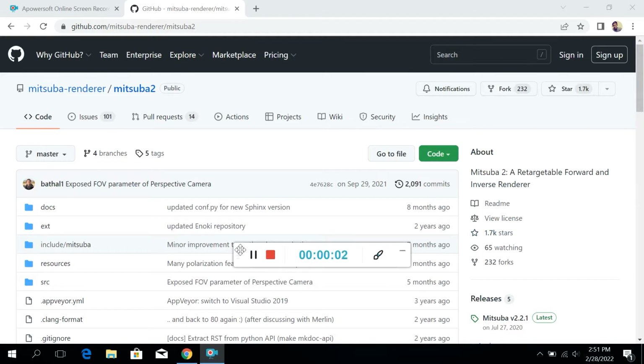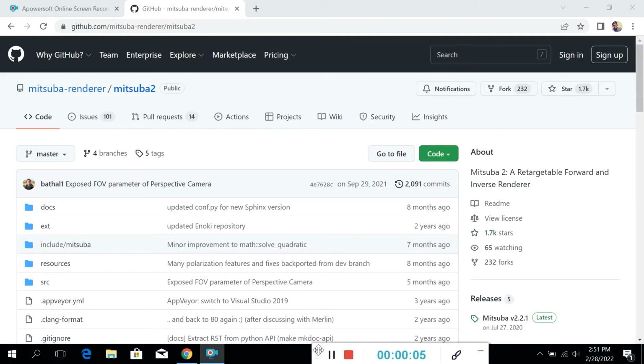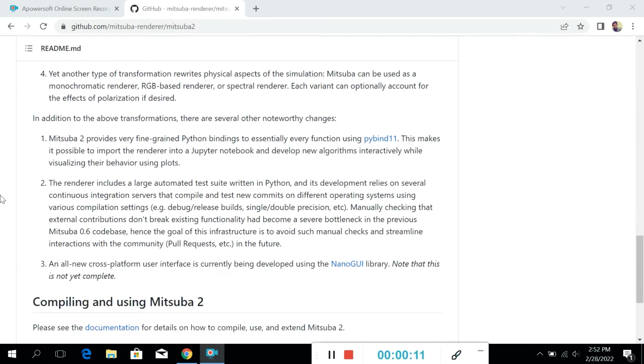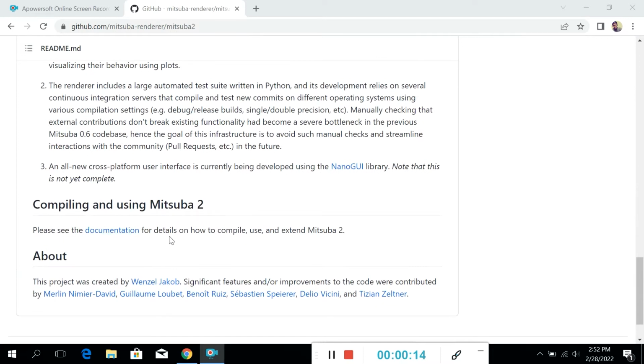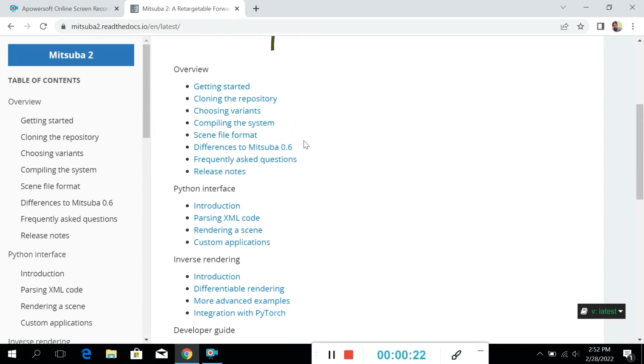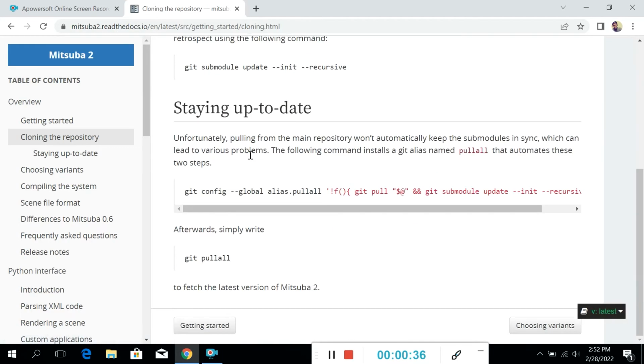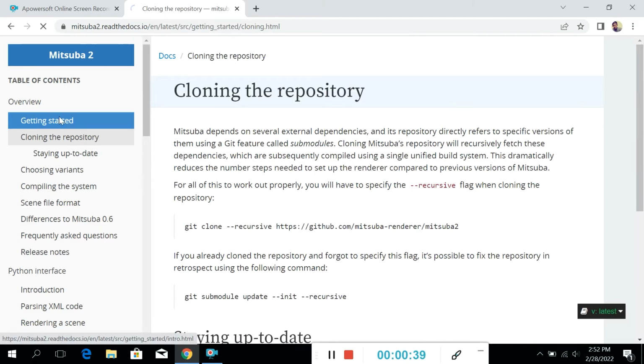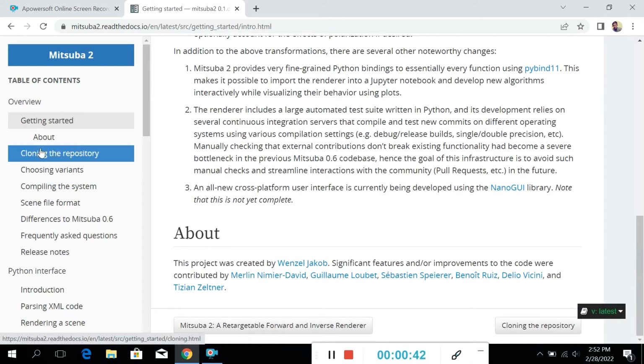Until now we have installed Python 3.7.7 and Visual Studio. Now we are in the GitHub repository of Mitsuba 2. So the documentation details how to compile, use and extend Mitsuba 2. So we go to the documentation and it has all these steps. Getting started. This is about Mitsuba, cloning the repository.